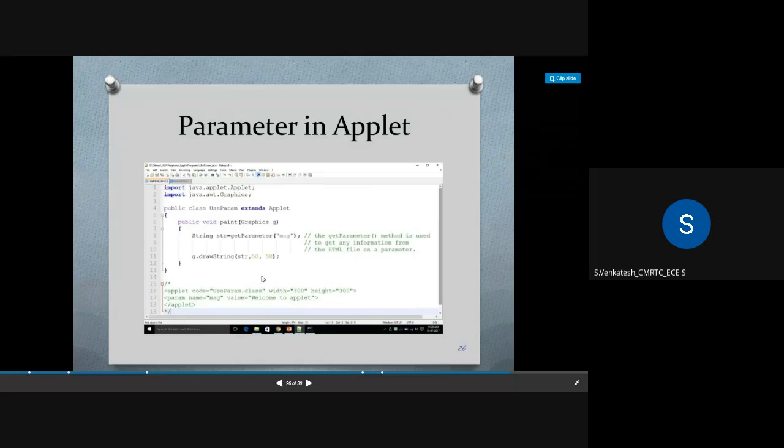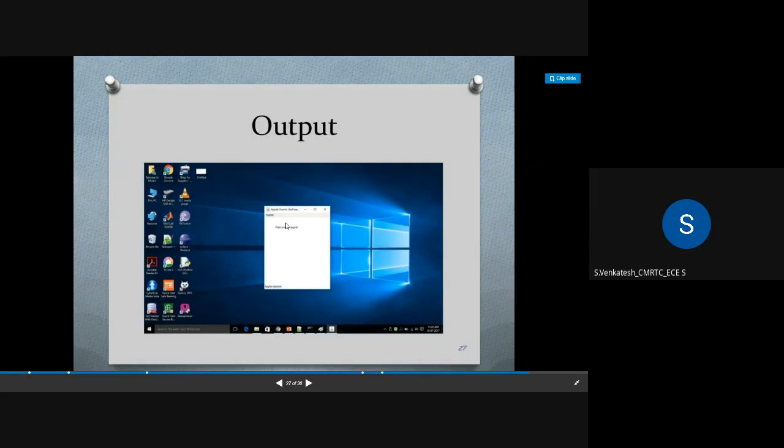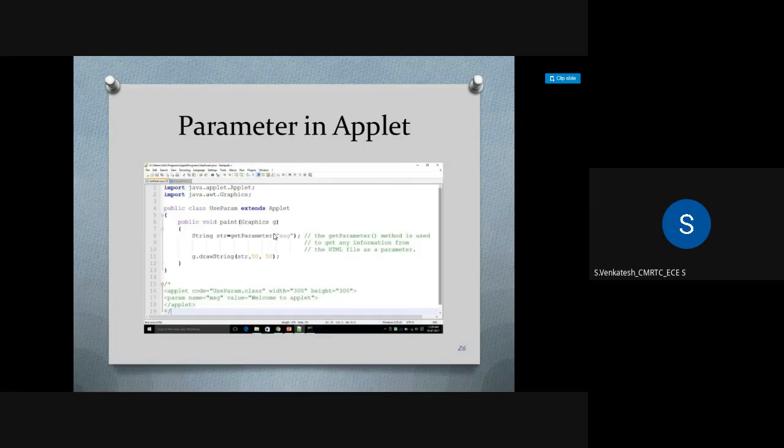Message is a parameter, the parameter name is equal to message, and the value we are assigning is welcome to applet. So we are passing this as an argument or parameter. That's why we are displaying welcome to applet like this. So these are the simple programs in applet.